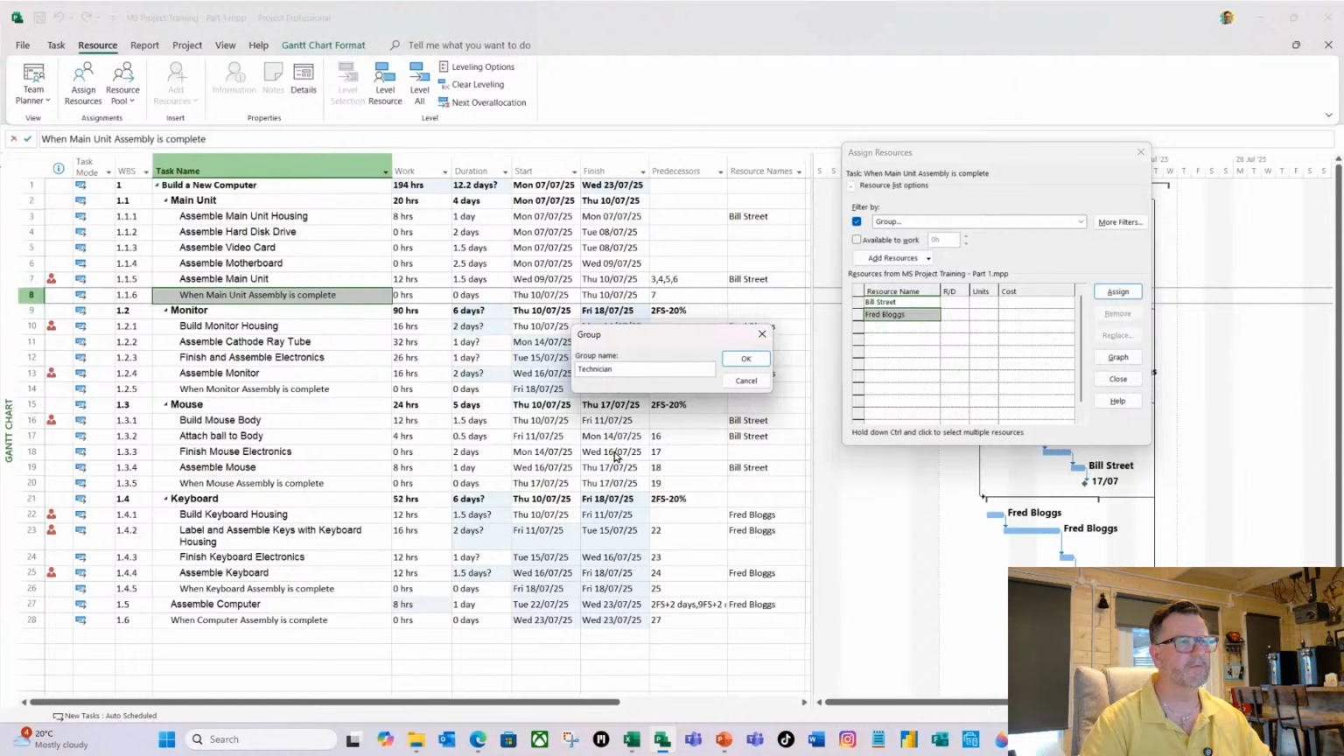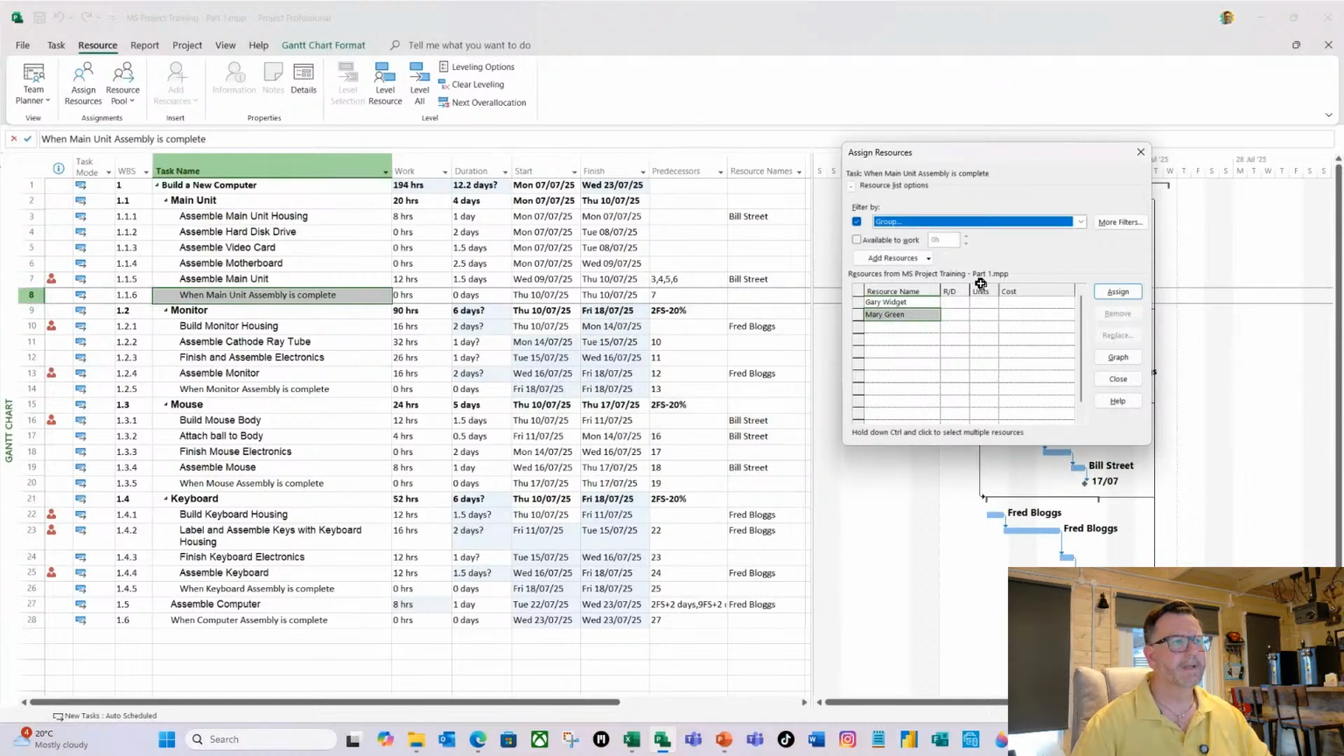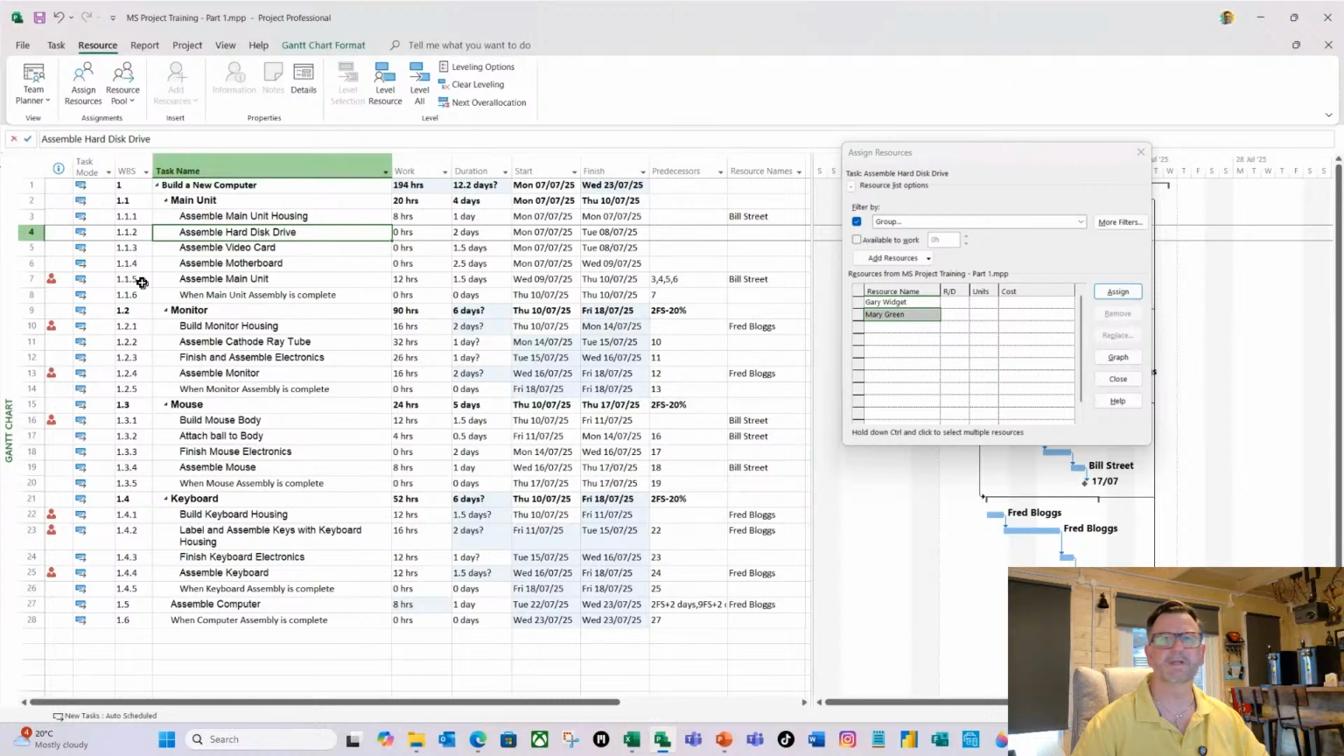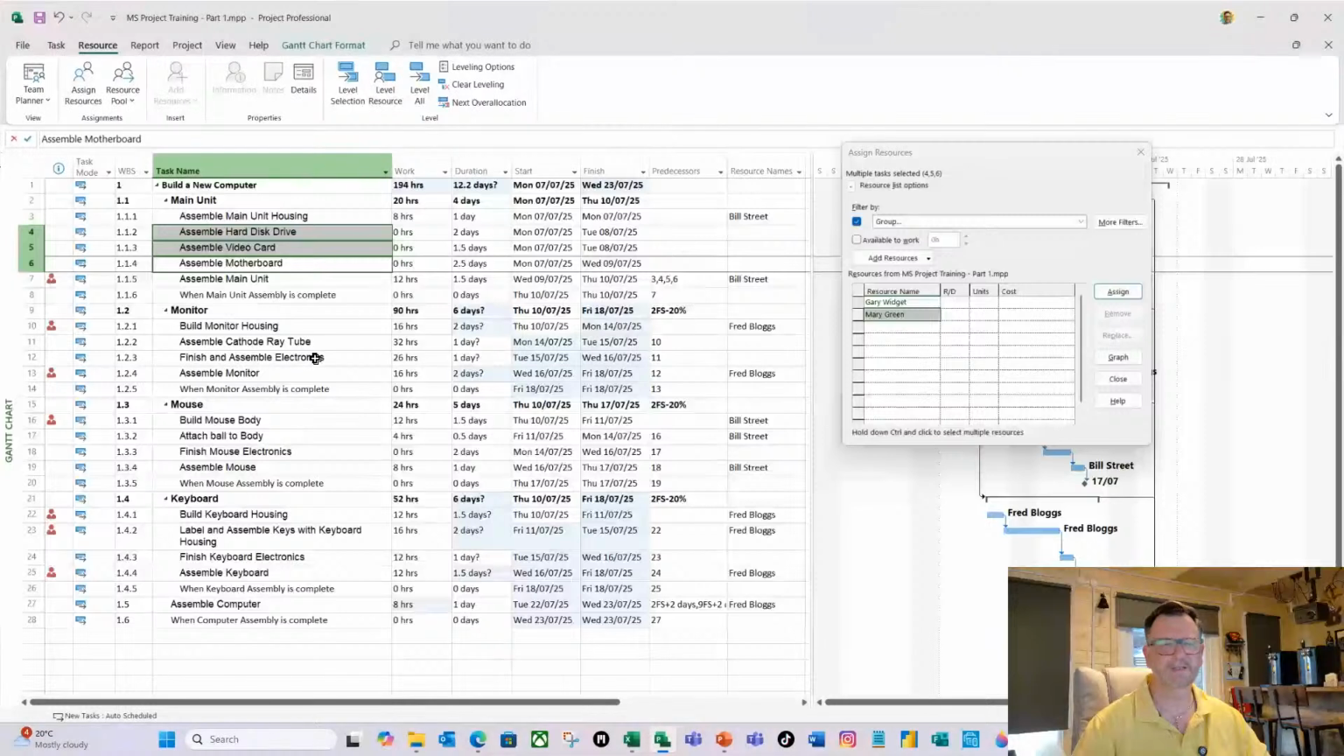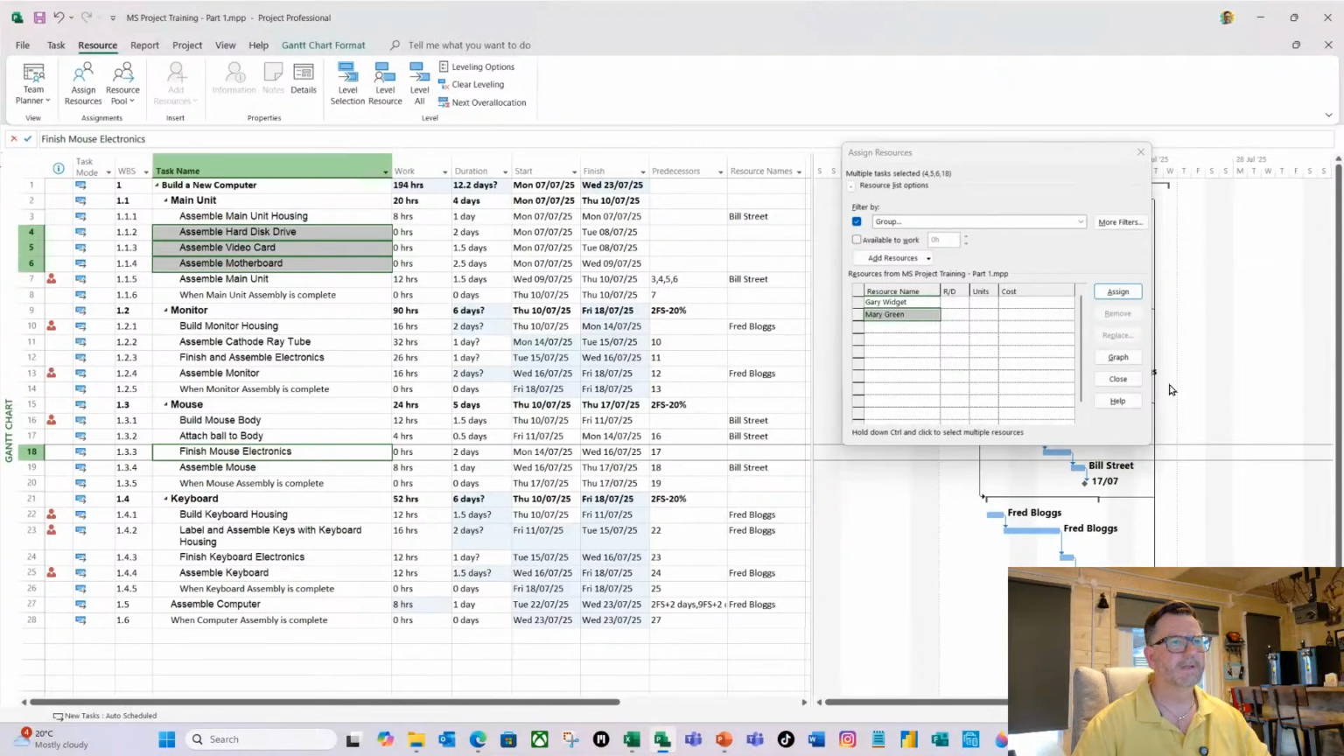Like so, and I'm going to hit return. Now, the first one we're going to do is Gary. So I'm going to select task 4, which is the hard disk drive. I'm also going to hold down the control key. I'm going to select the video card and the motherboard. I'm also going to select the finished mouse electronics, which is task 18. And I'm going to select Gary and click assign.